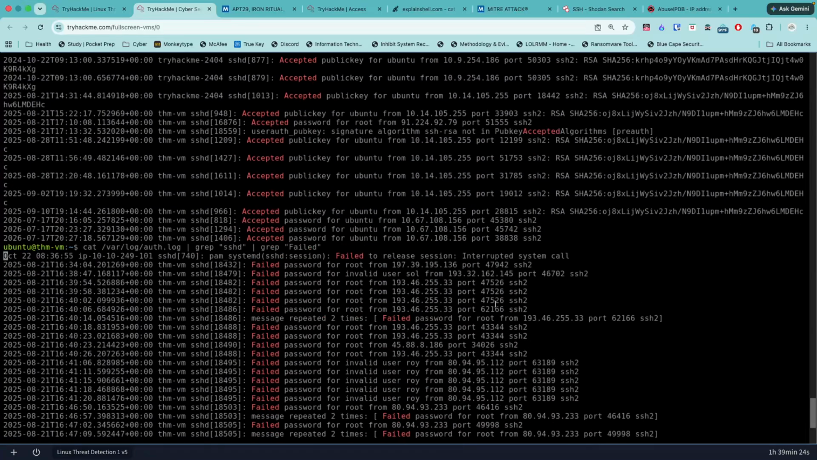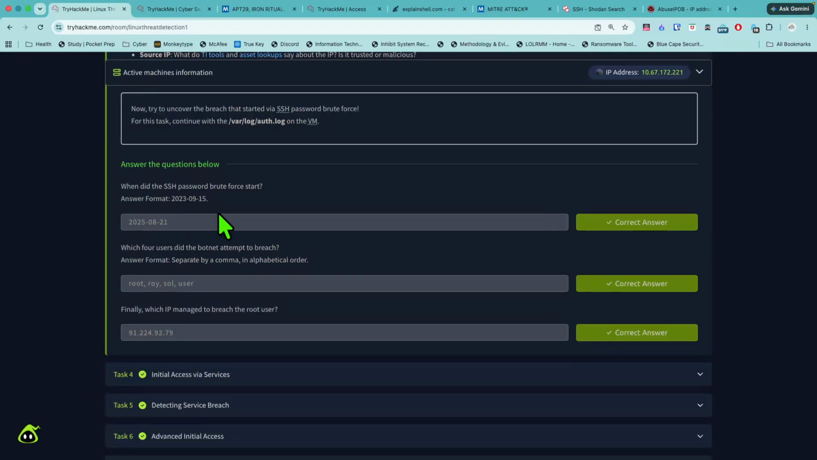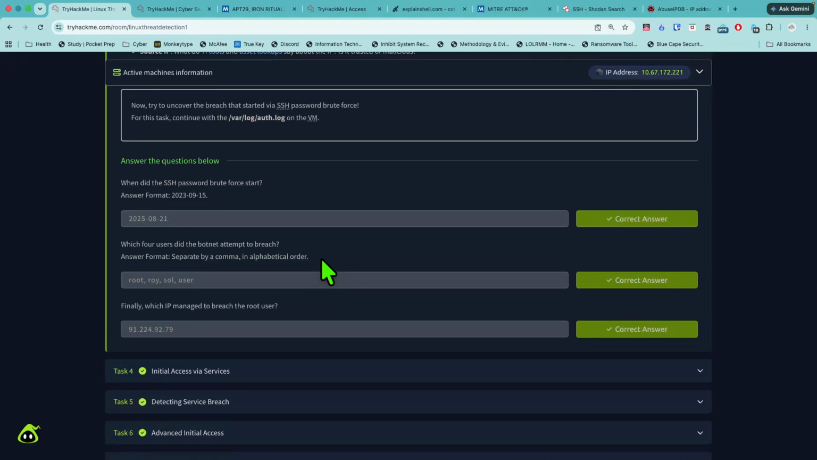And we can see that they started around 2025-08-21 for SSH. So I'm going to say that's the answer. Awesome. There you go. And which 4 users did the botnet attempt to breach?